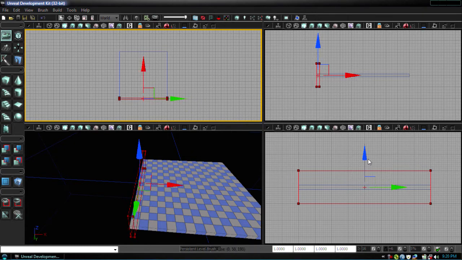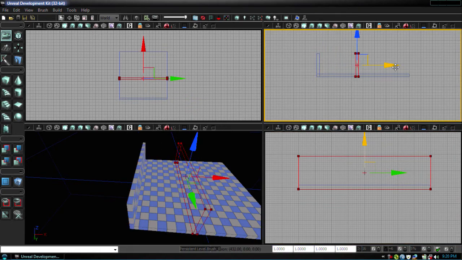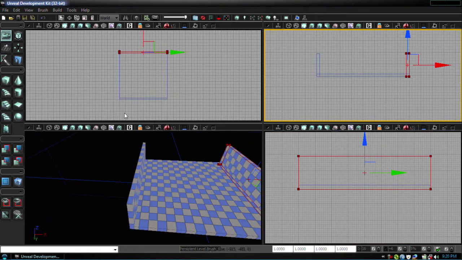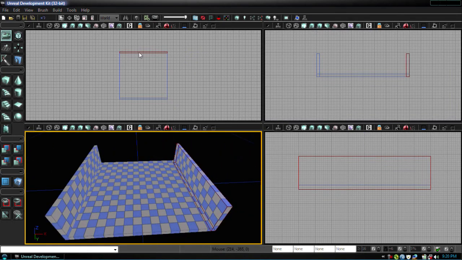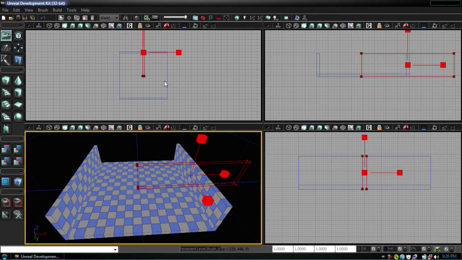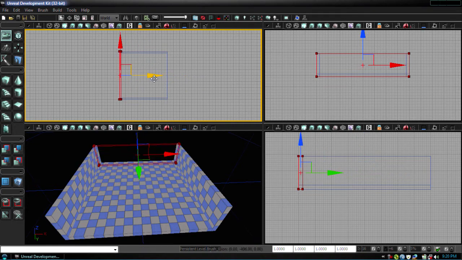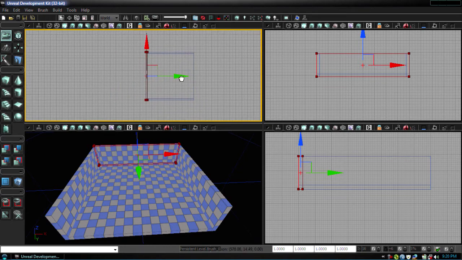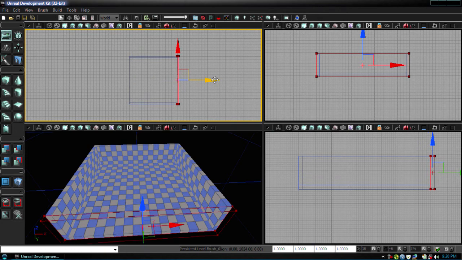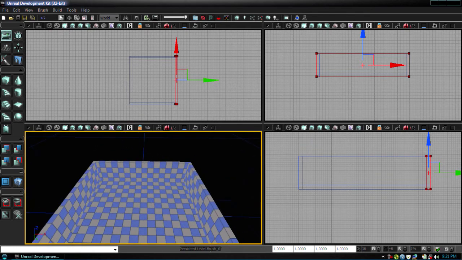Now, remember, you have four viewpoints, so use each one to your advantage. CSG add. Okay, now we'll just rotate it on the Z axis. Let's just place this in position. Okay, so now we have a little test room. So this will be used in further tutorials.